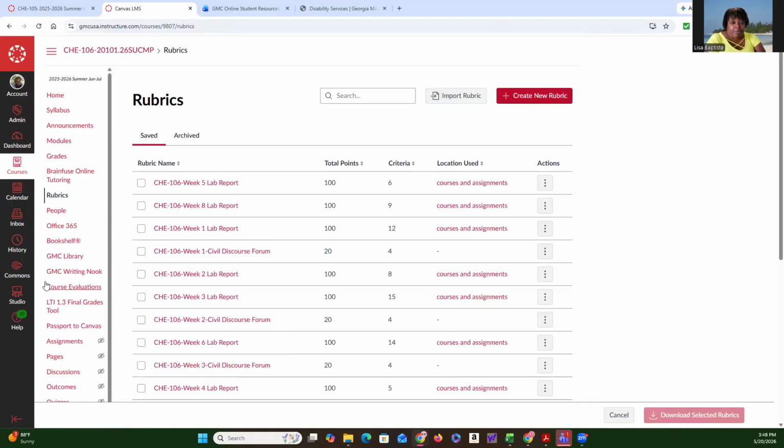All right, so here are all the rubrics. People gives you a look at the other students that are in the class, and their email addresses. So if you would like to reach out to the students and maybe form study groups, please feel free to do so. The Office 365, there's a link for that. Bookshelf, GMC Library, GMC Writing Nook.